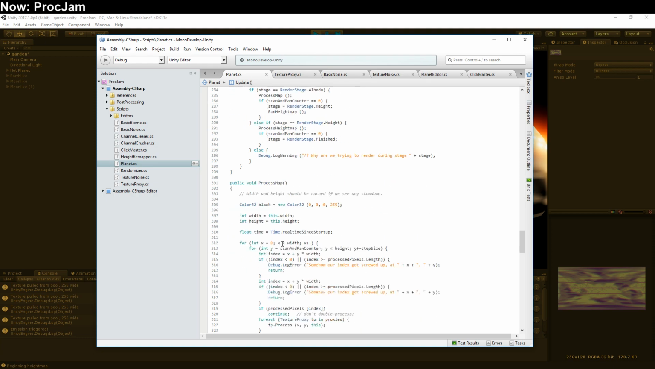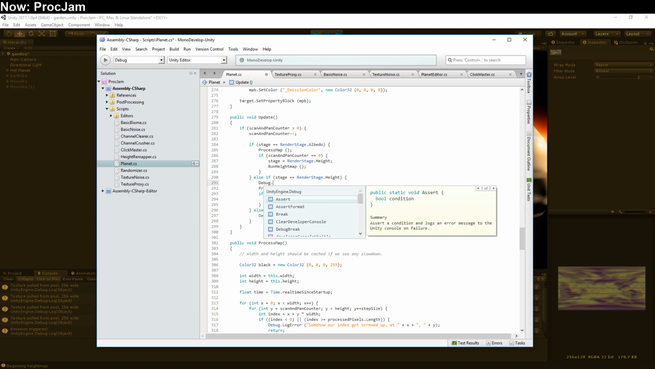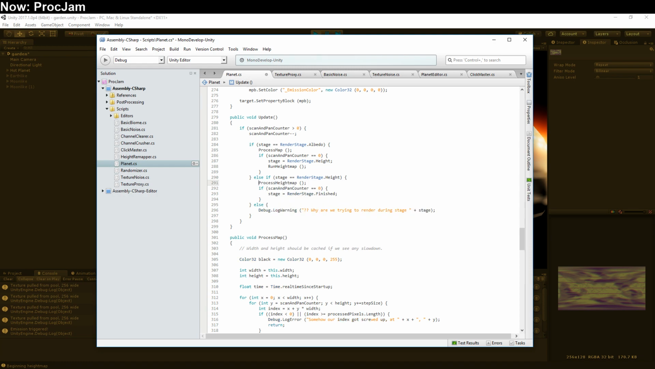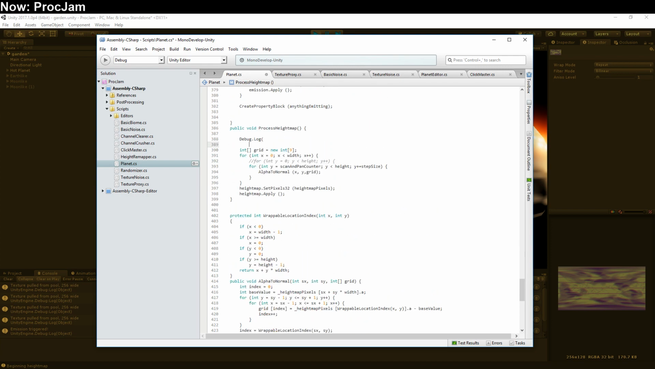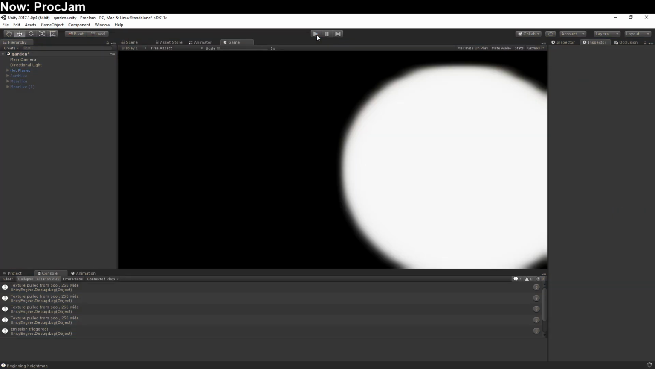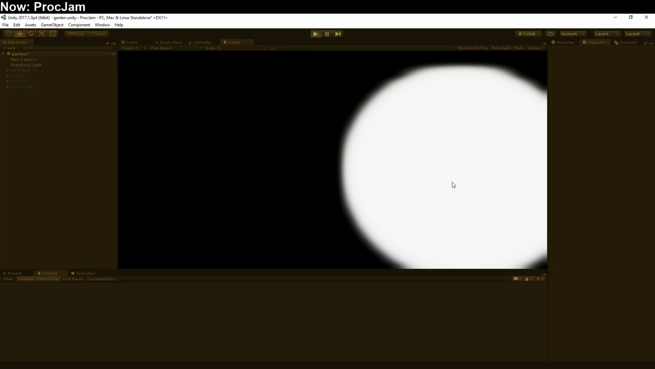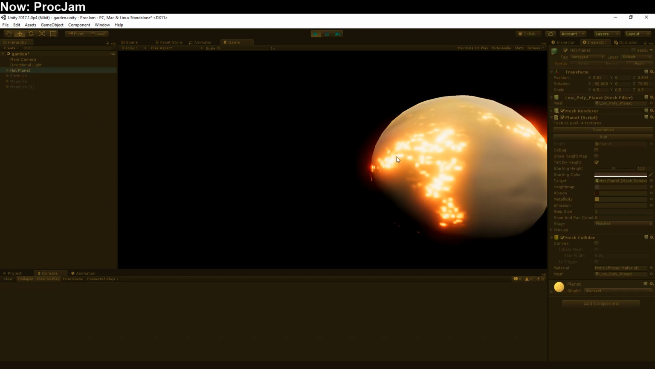So what we can do is in the process, here in the render stage, we can actually go ahead and say debug.log. No, let's put it inside process height map. And let's go ahead and see whether or not we can get this to properly show what's going on, because I think that we're not calling certain numbers, and I don't know which numbers those are. Oh, once again, this needs to be 16.